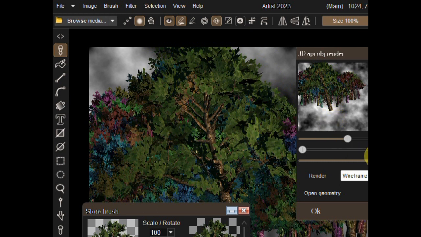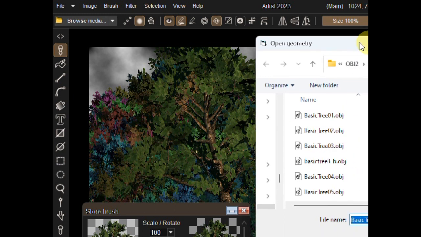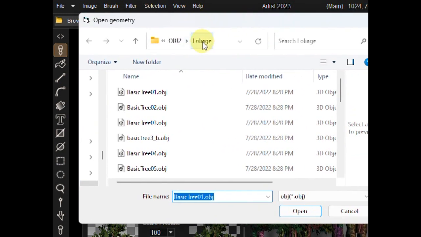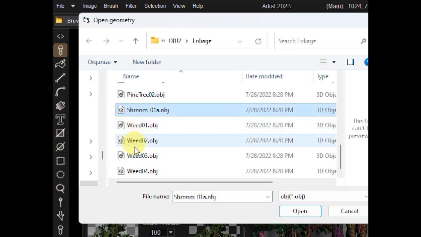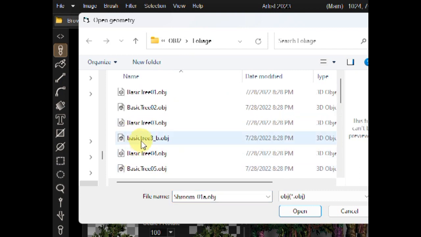Now we're going to do much more with the new version, but here is perhaps one or two other things just to give you a little bit of a sense of what's coming. If you open the geometry again, you'll see that in addition to these foliage trees, there's even a shroom or a mushroom. You have a couple of OBJ files here. And there is also a category.